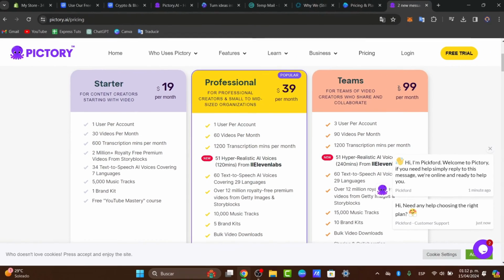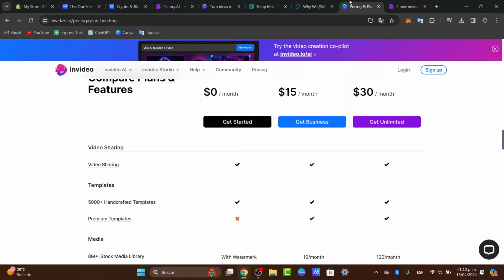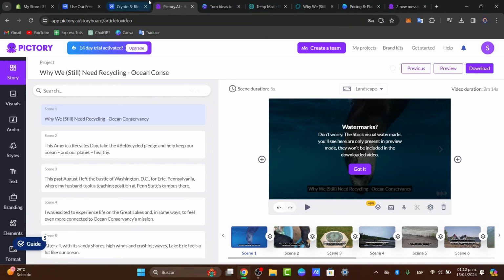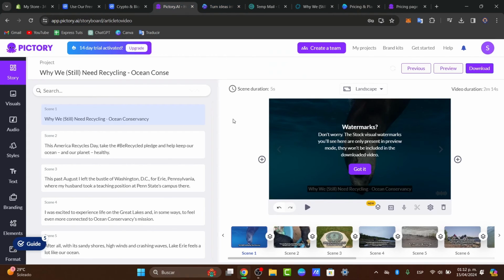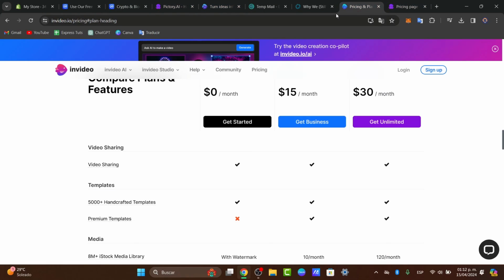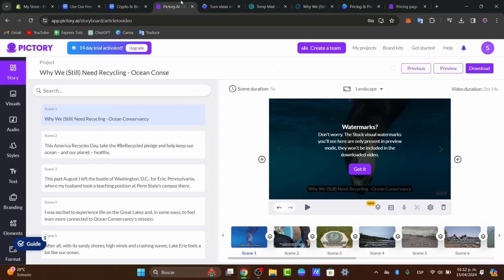So guys, now that you know which one is the best for you, you could try it out with Pictory or with Invideo. Invideo comes with an actual free plan and Pictory has an actual free trial. So you can try both totally for free and figure out which one fits you best.